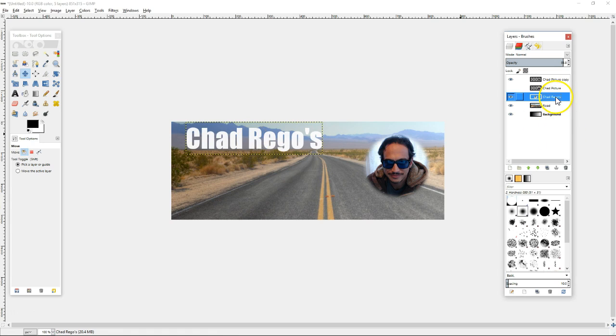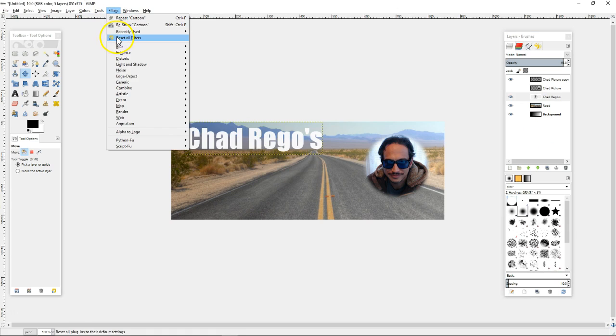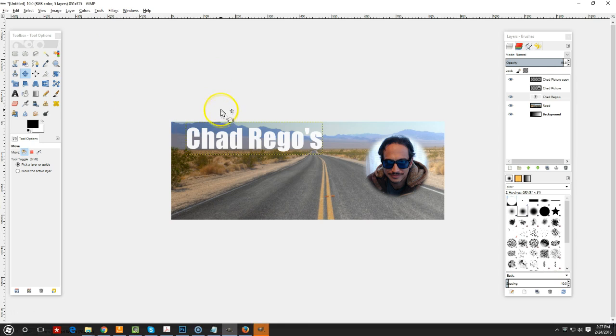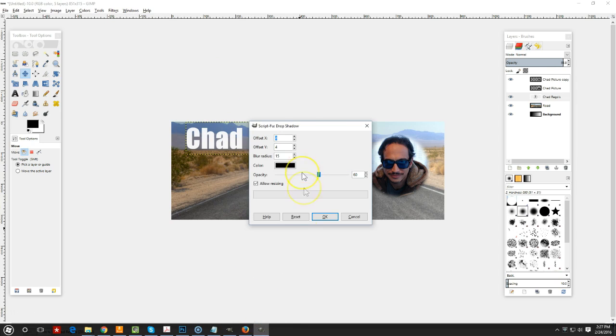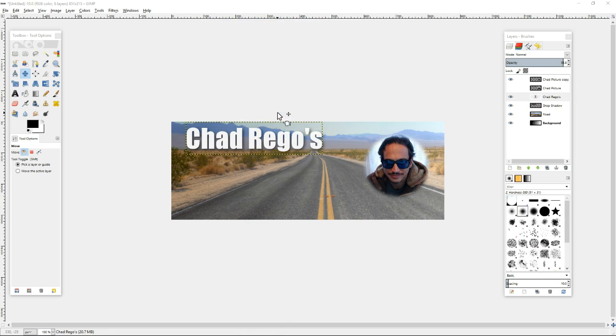Make sure this is selected, and then go to Tools, Filters, and in the Filters, Light and Shadow, and then Drop Shadow. And that's supposed to pop up, but it doesn't. There you go. Now, you could play around with this, but I usually just leave it at the normal settings and press OK. You can see a shadow coming there. And what happens now, if I move this, the shadow's all by itself.